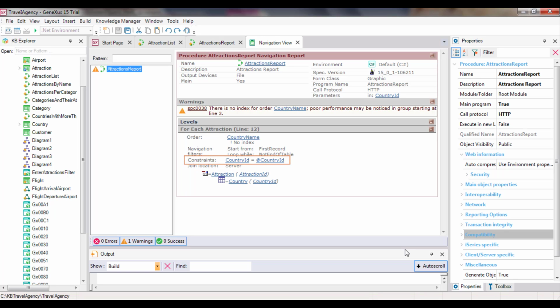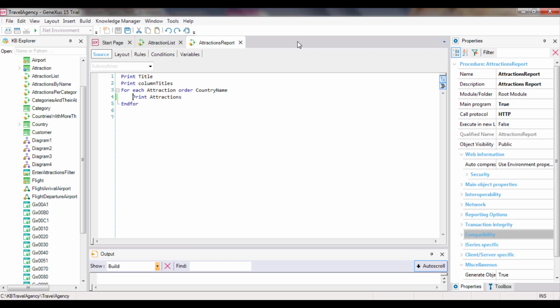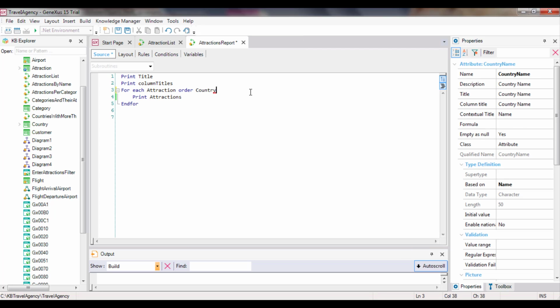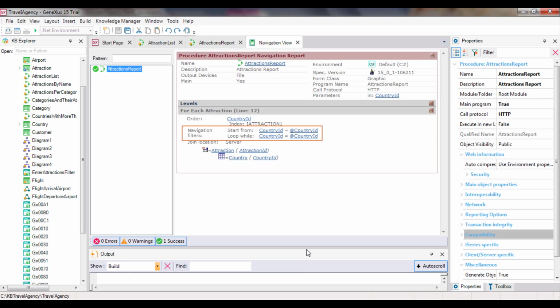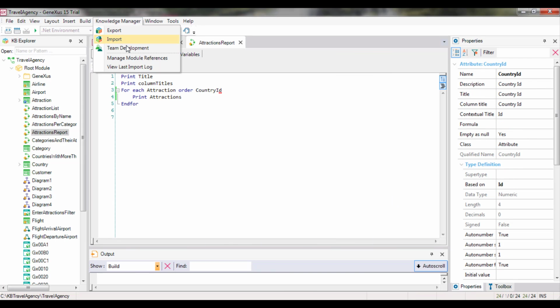It's interesting to note that since the for each command is being run through ordered by country name, the entire table has to be run through to filter by the country ID values corresponding to the parameter. On the other hand, if we order it by the attribute used to filter, we see in the navigation list that the entire table is no longer run through. We run it, and we upload everything to GeneXus server.